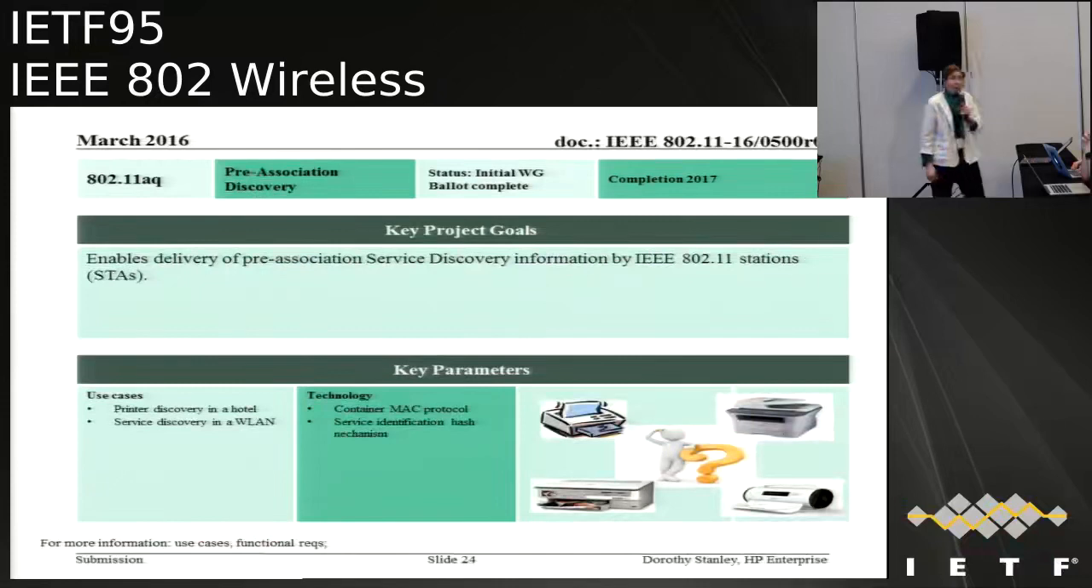TGAQ, this is in the early stages. They have a draft 1 that's under development, and this is called pre-association discovery. The goal here is to provide a discovery mechanism over .11 where services would be advertised and known to stations pre-association. So there are a lot of discovery mechanisms out there, right?